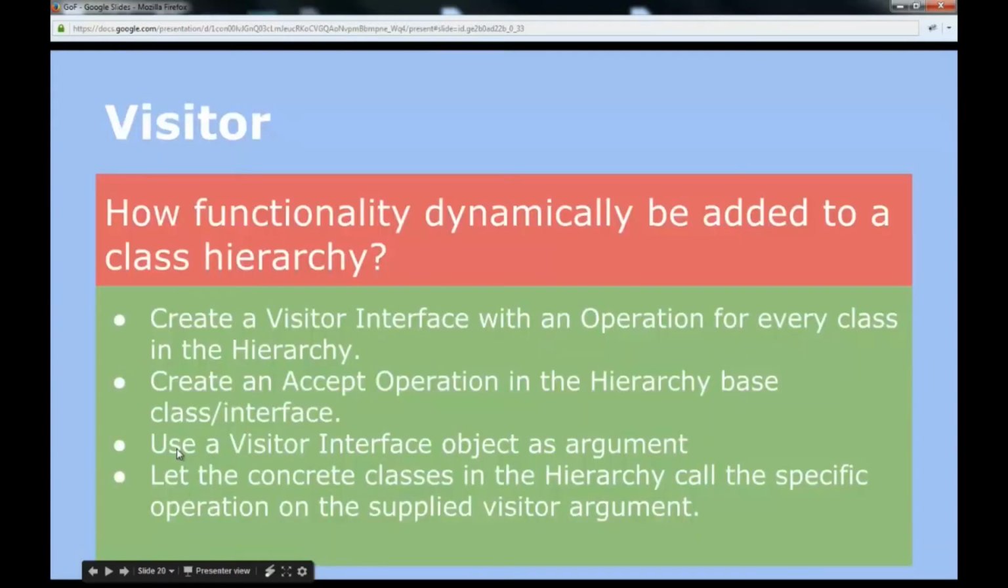Okay, the next pattern we will talk about, and I will do the code in the office and you can take a look at it, is the visitor pattern. So, how can we add functionality dynamically to a class hierarchy? We could imagine in our case that we would like to print the type of shape that we have.